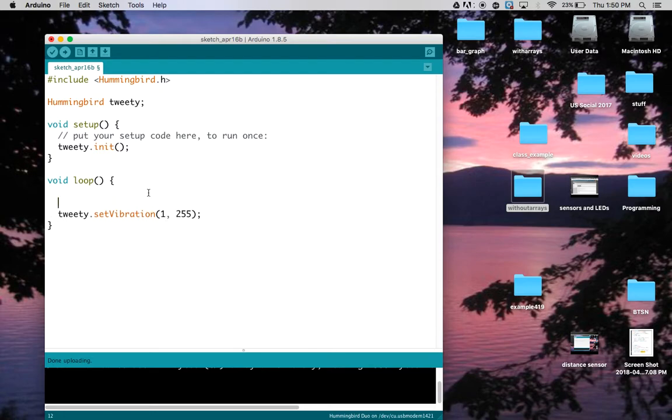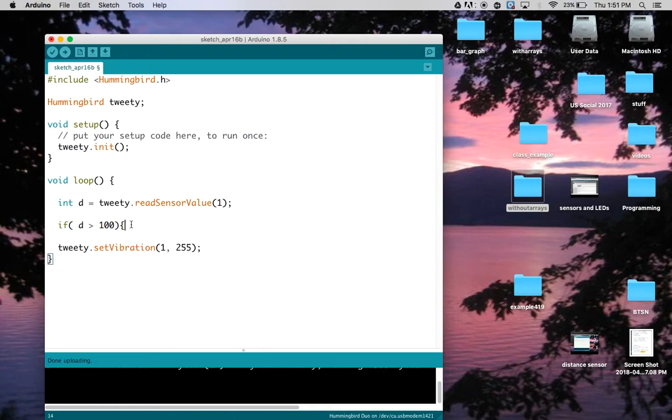If I wanted to use it with a sensor like the distance sensor, I would make a new integer variable to read and store the current distance from the sensor. So I would say int, that's an integer, d, that's just a variable name for distance. And then I'm going to say tweety.readSensorValue. And the sensor is plugged into the first sensor port. And then I'm going to say if d is greater than 100, so the larger this number is, the closer the object would have to be.